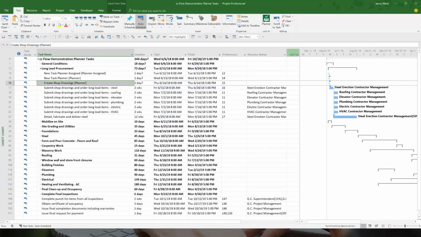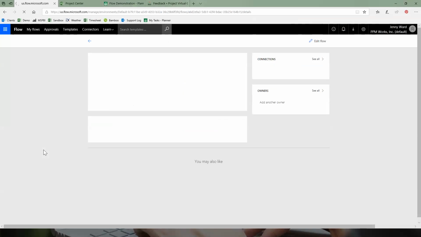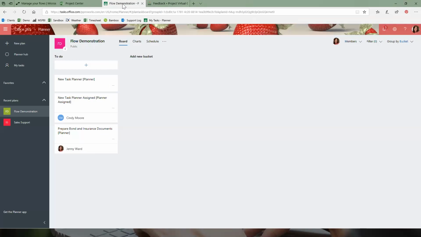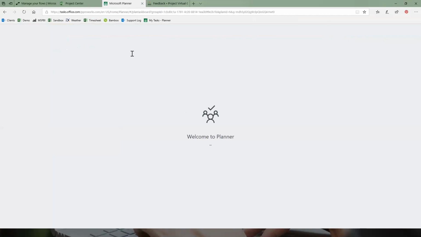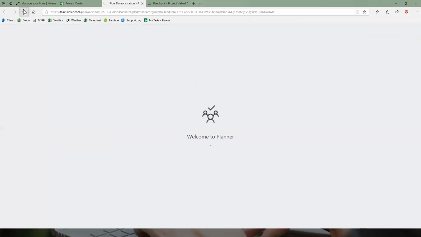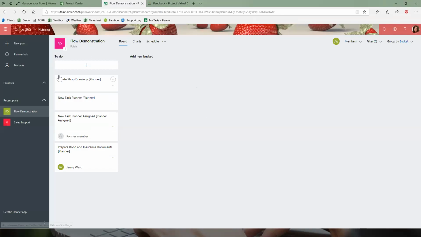Okay. Now while that's publishing, we'll go back here. We can refresh this page. Sometimes it's super quick and you see the success right away in run history, 47 seconds ago. Okay, so now let's go to Planner and we're going to refresh this. Sometimes this takes a few minutes. But what will happen, there it is, Create Shop Drawings has appeared.